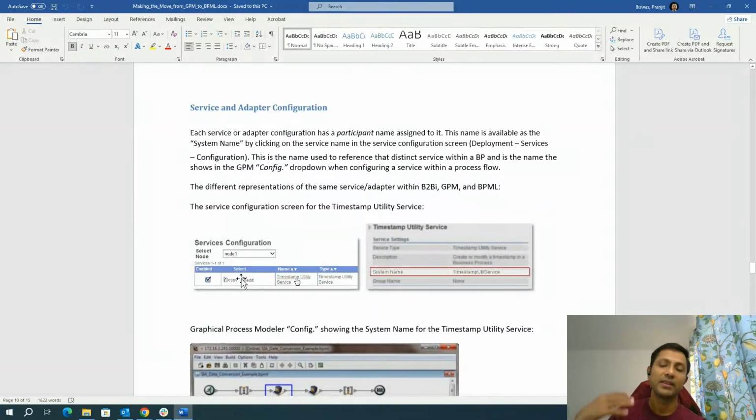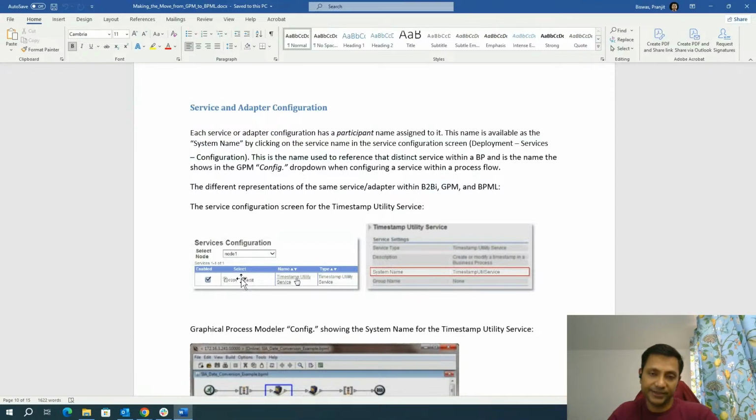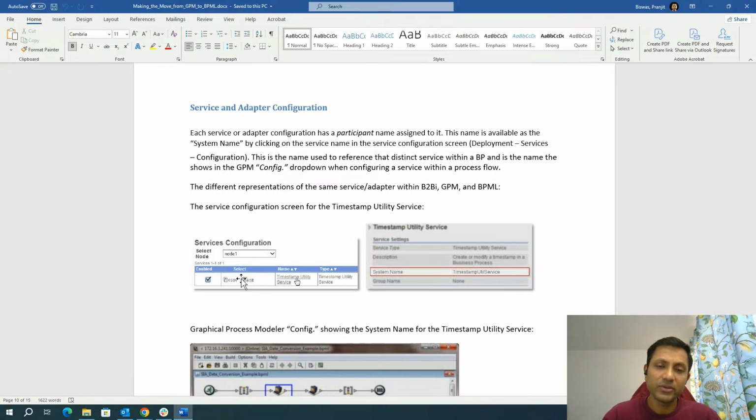And then the next topic is the service and adapter configuration. I have briefly touched upon this specific topic in our last week's tutorial. There are two things that you have to consider. One is that you are using a service in your business process, and this is an example that I'm trying to give you.